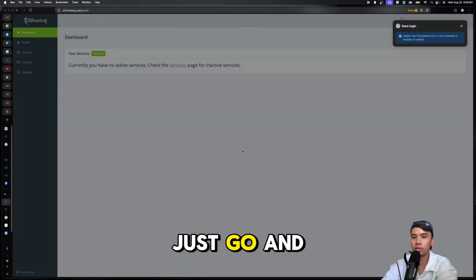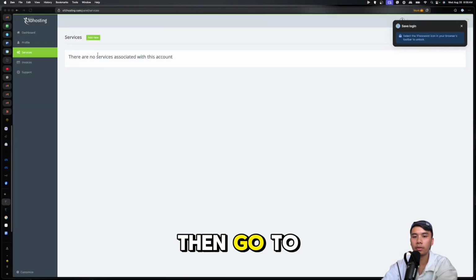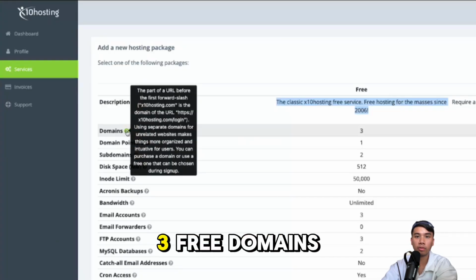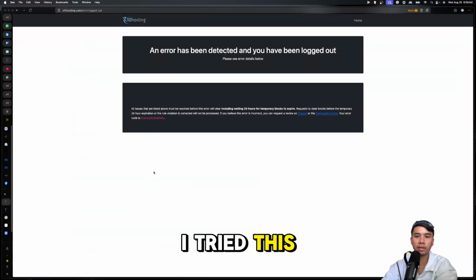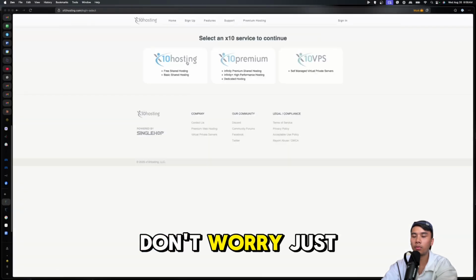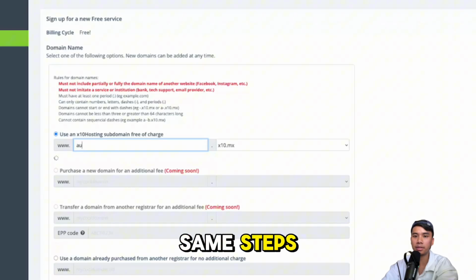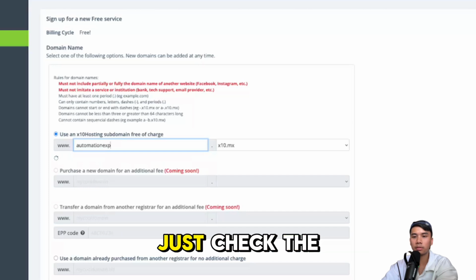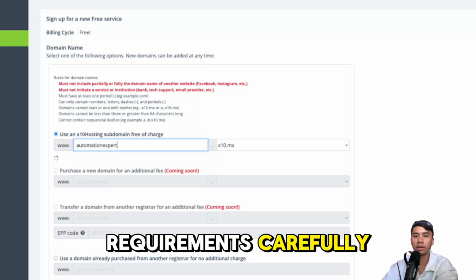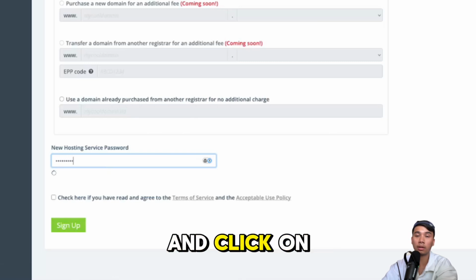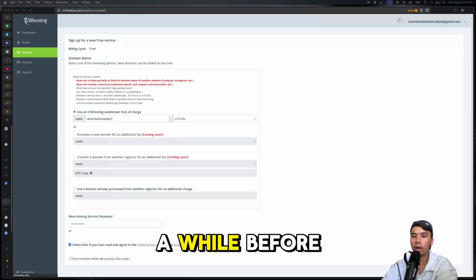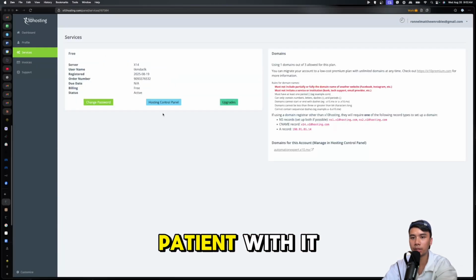Next, just go and sign up with them. Then go to services and add a new one. As we can see, they offer 3 free domains. Go and select the free plan. The first time I tried this, it actually gave me an error. Don't worry, just sign in again and do the same steps. Create your subdomain. Just check the requirements carefully and then put your new hosting service password, tick the box, and click on sign up. It took me a while before it finished, so just be patient with it.